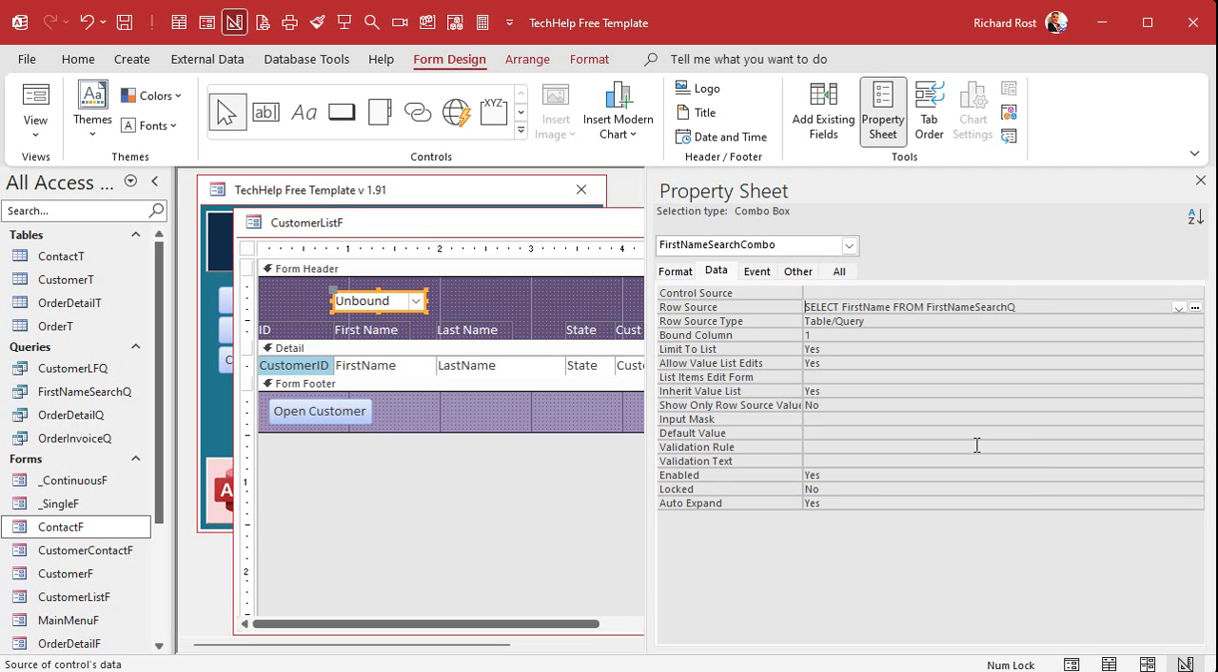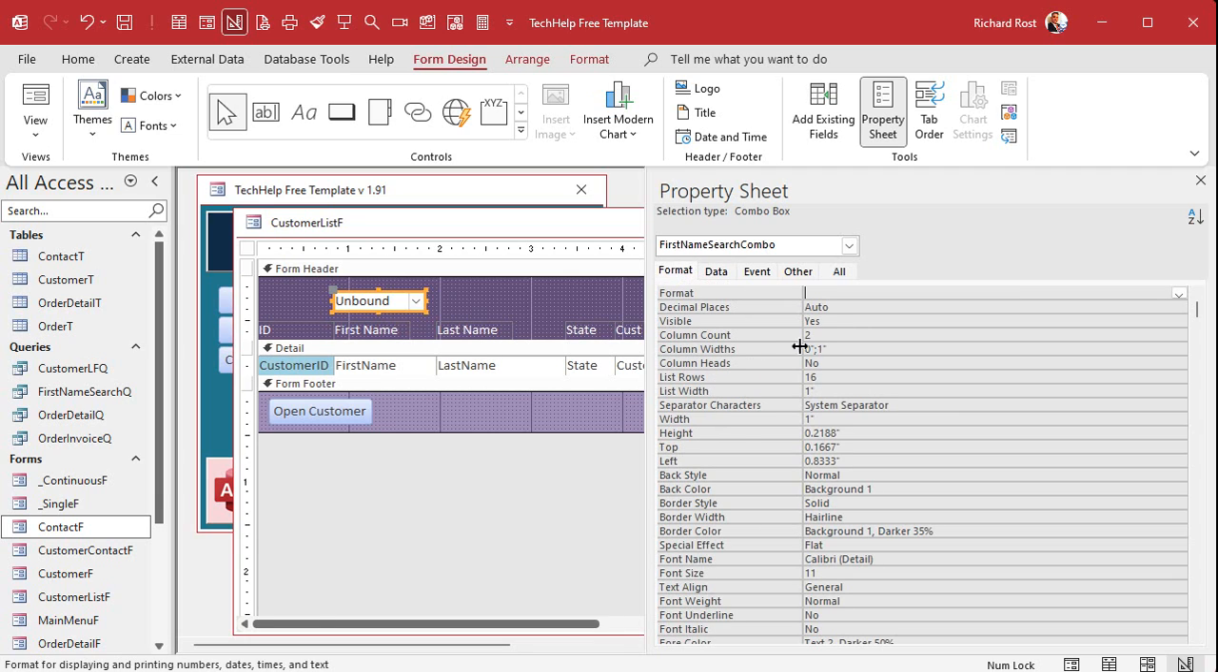Now, a couple other things real quick. Go over to format. This guy has 2 columns in it because remember, the wizard set it up with ID and first name. So set the column count to 1. The column width is going to be just 1 inch. All right, we got 1 column in here.